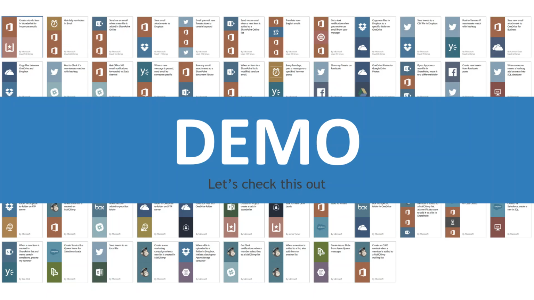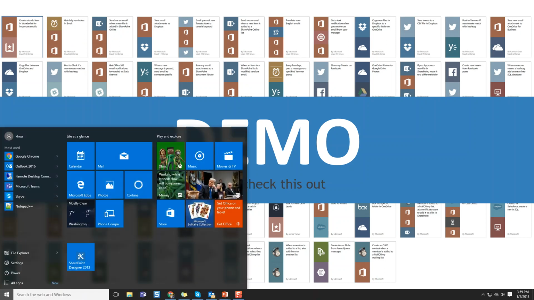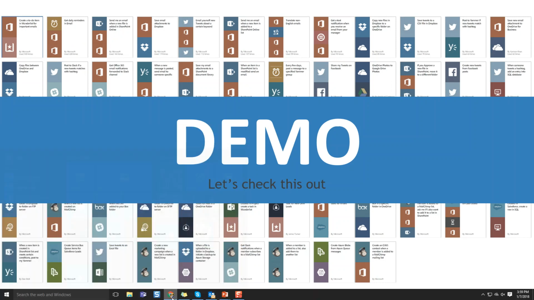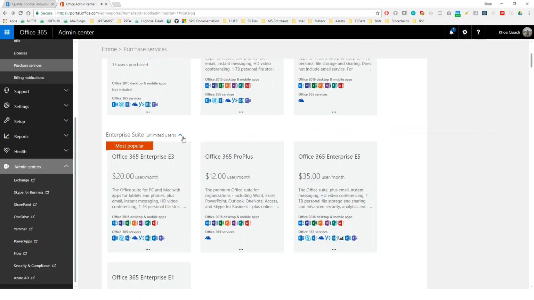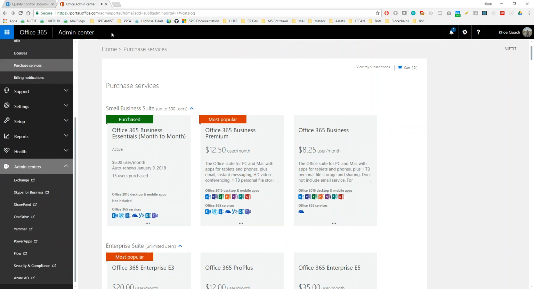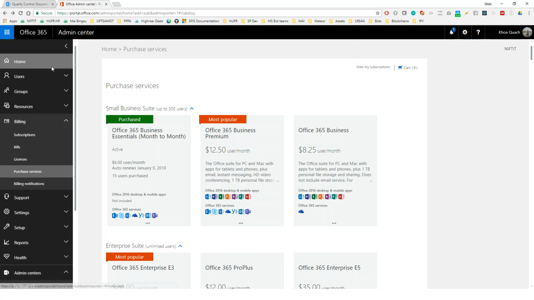So, demo time. Let me go ahead and switch to my desktop. I have the Office 365 Admin Center available. In order to get there, you go to portal.office.com. It's going to ask you for your credentials, your email and your password. You just plug them in, and you should land on a page that pretty much looks like this.